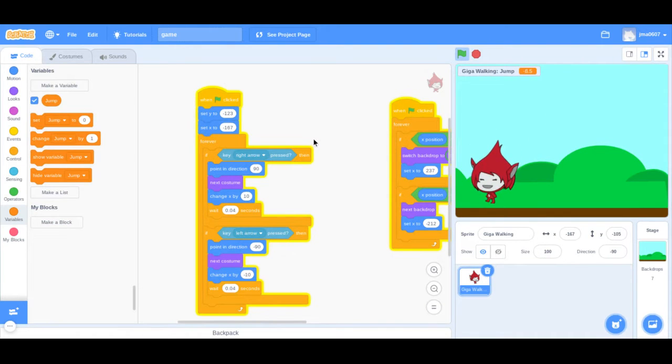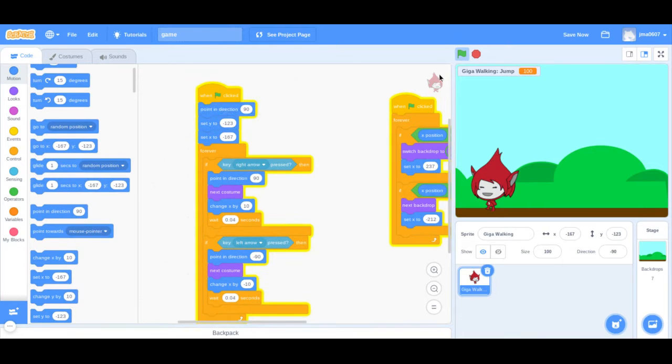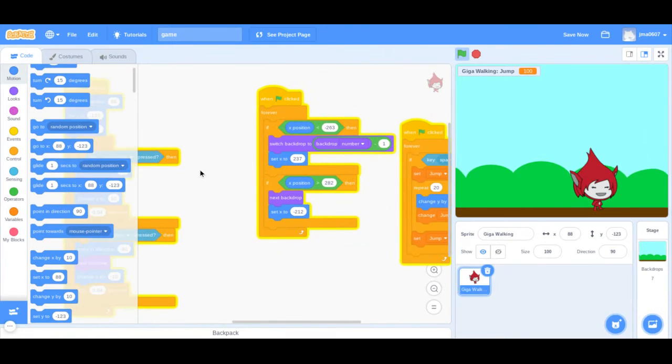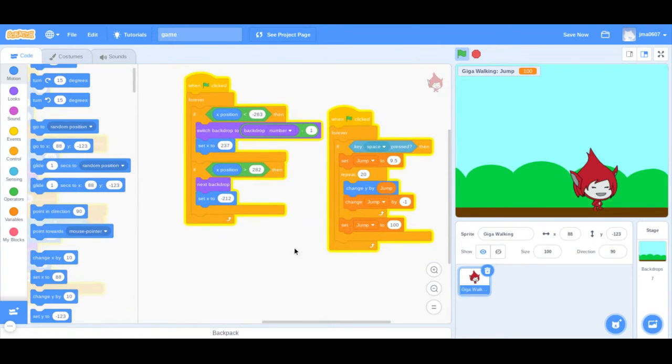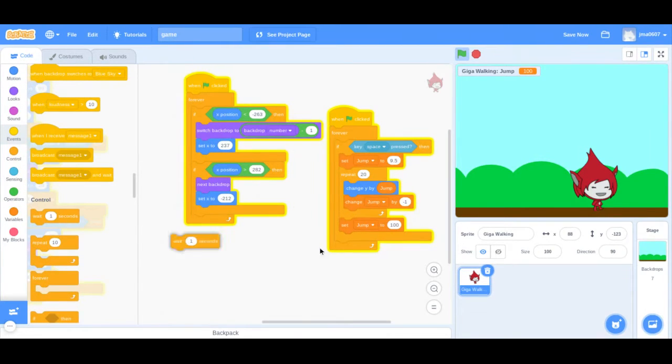Then I have a simple jump. I'm also going to put right here, point in direction 90 degrees when the flag is clicked. See, it's a little choppy when you jump and move, but the jump works. You can jump, it goes back down, you can jump. I might make a jump cooldown, just so you can't spam the jump button.